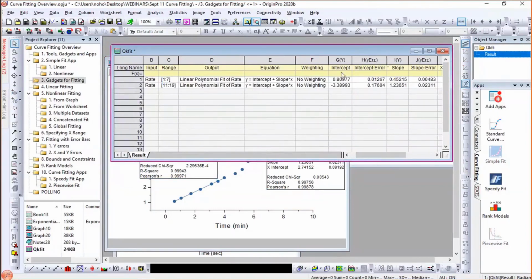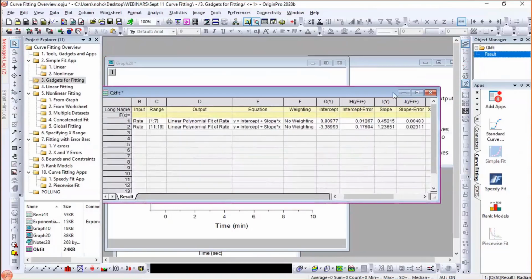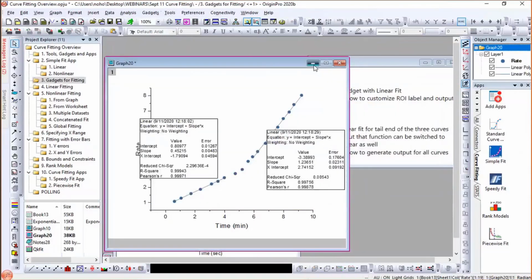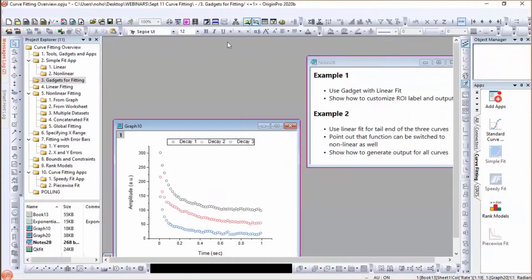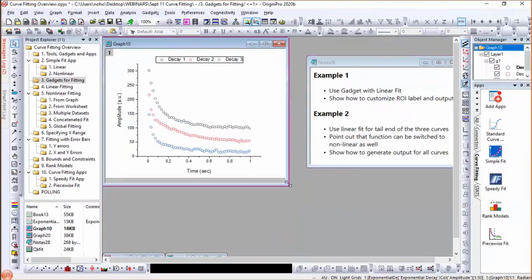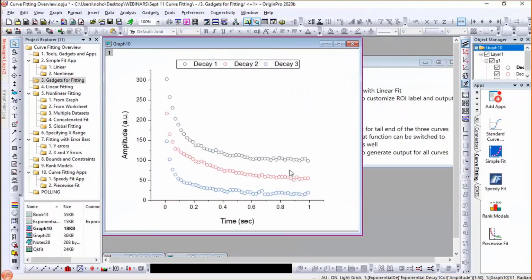Let me show you one other example with gadgets. So here I have 3 decay curves. I'll do nonlinear fitting a bit later. What I want to do is stick with linear fit for now. And I just want to fit the tail end of all of these curves with the linear fit.